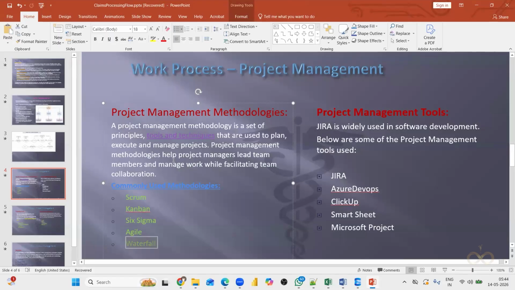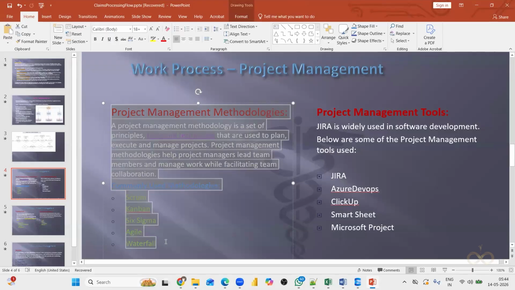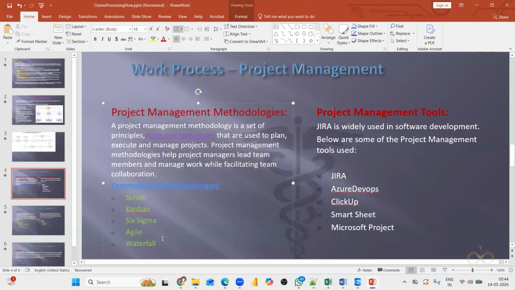So for these project management methodologies, as a developer we will have very little exposure to these tools, because these are used by the management team, like project managers or maybe the Scrum Master. Those people will use these: Scrum, Kanban, Six Sigma, Agile, or Waterfall. The most common are the Agile or the Waterfall methodologies, used in the majority of organizations as their project methodology.